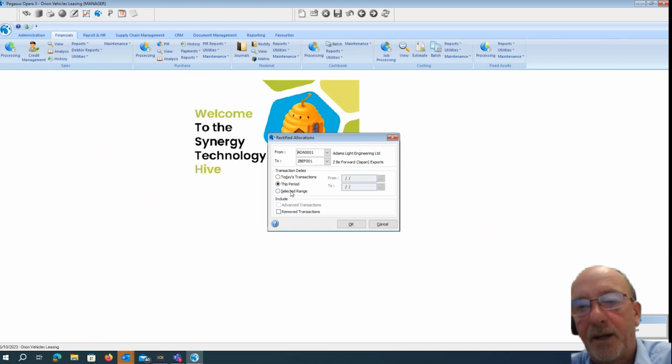your month-end procedure. Now, one thing that I do think is important down here is this little button that says remove transactions. I strongly believe that this should be a default, and it's something that we've asked Pegasus to do, because why would you not want to know those? So just to point that out, if you are using this area, just ensure that you choose removed transactions.